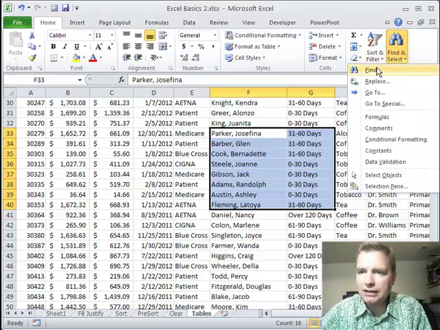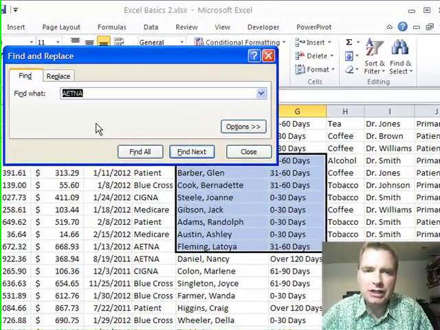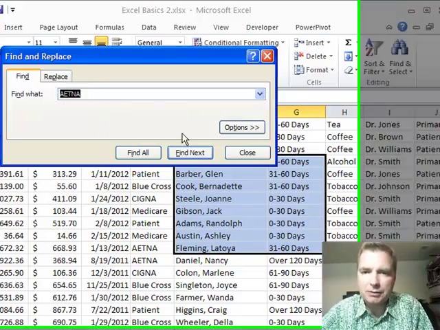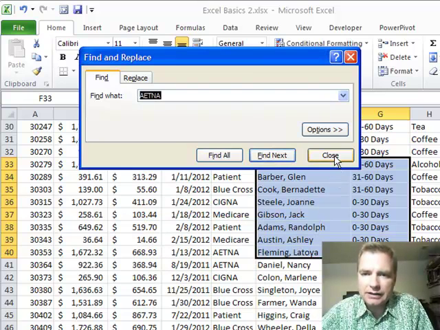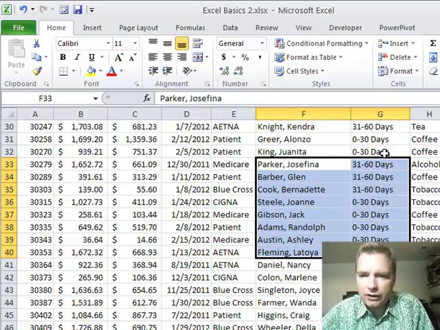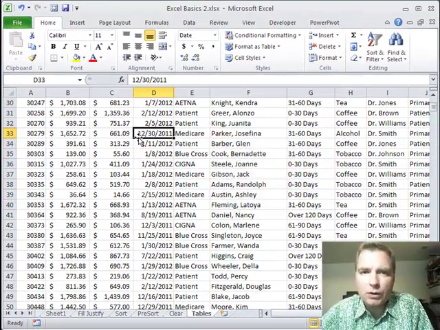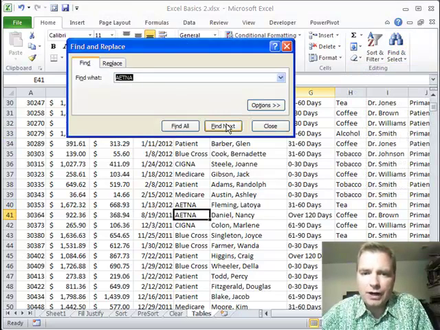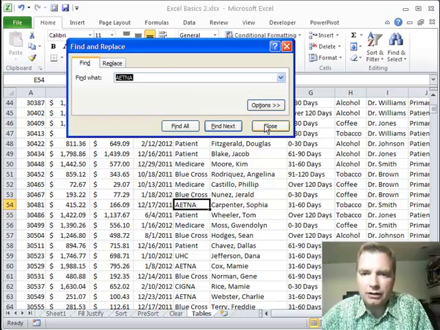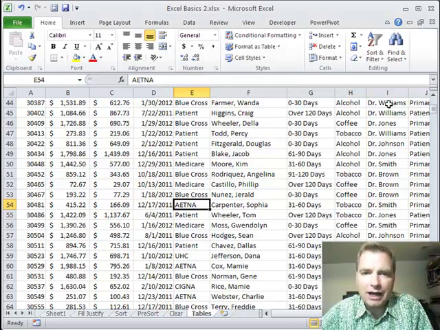But if you do Find and Select and do Find, and Excel remembers, hey, last time I was looking for Aetna, this time I'm going to keep looking for Aetna, and I do Find Next, it's not going to find it. And the reason it can't find it is when I highlight a specific area before I click Find, Excel is only going to look in that area, whereas if I've only got one cell highlighted, and I say, all right, let's find Aetna, it will find it throughout the worksheet. It might find it here in column E or in G or wherever else I might have it.